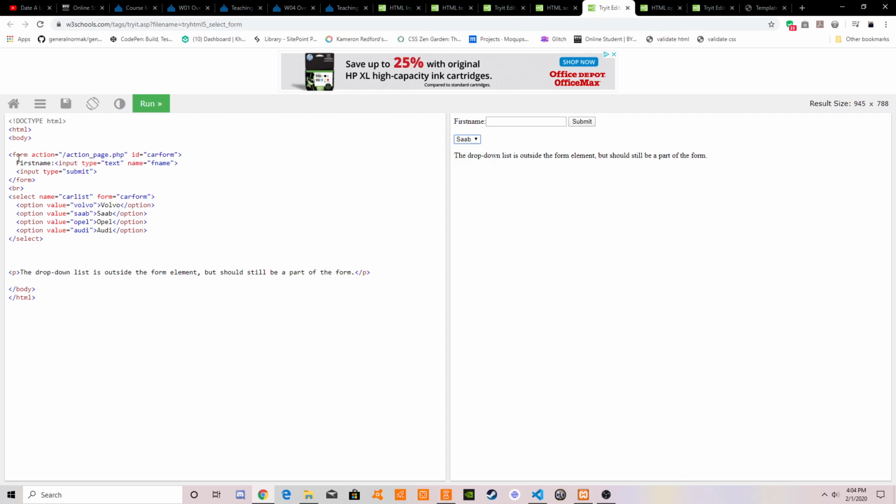Notice that this is also outside the form area, but they use the form attribute right here to make sure that it's connected even though it's outside the form. I generally do mine in.